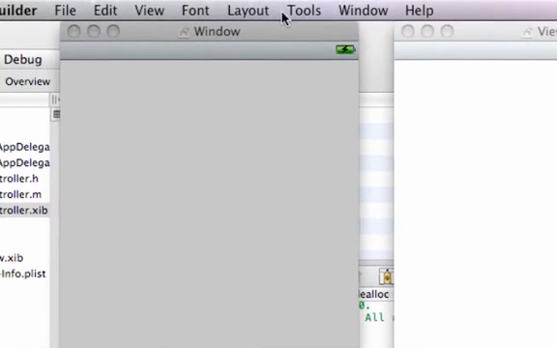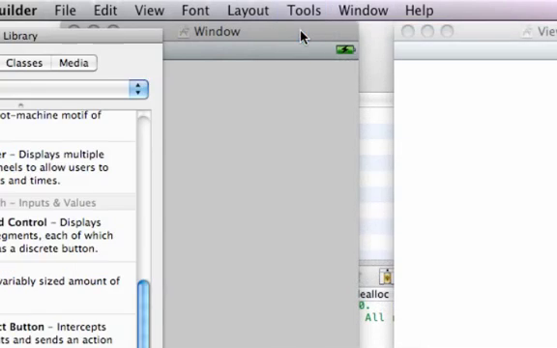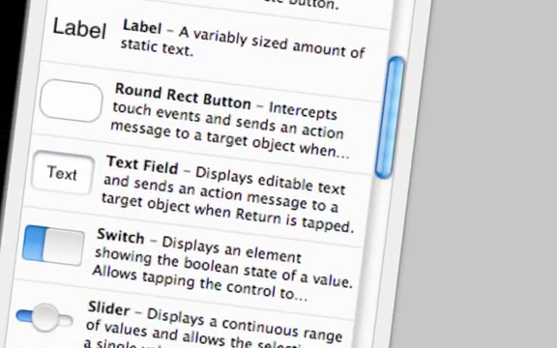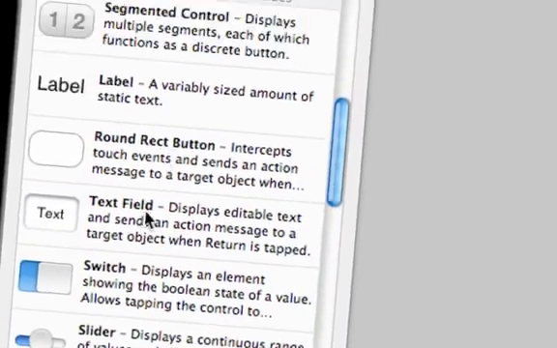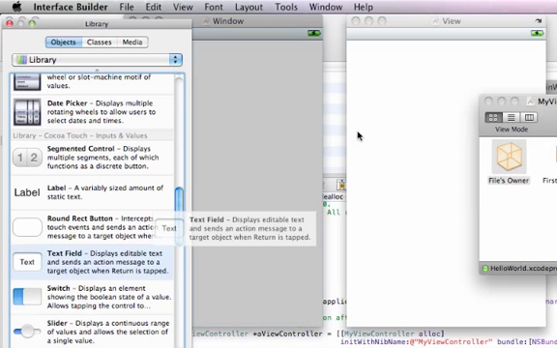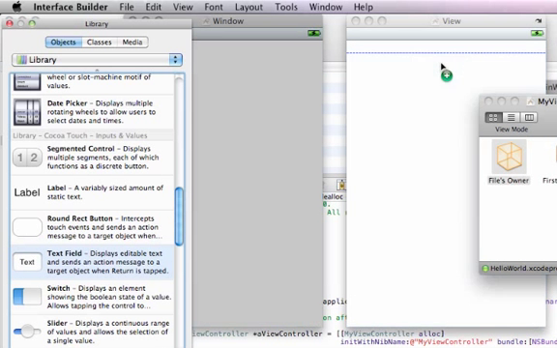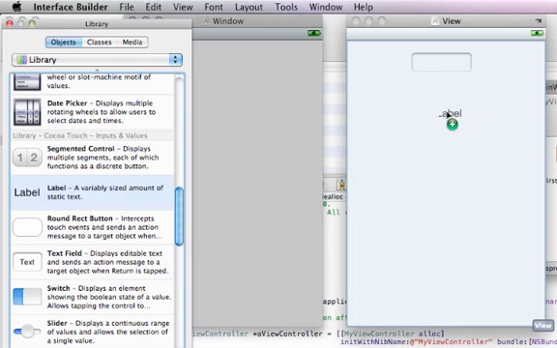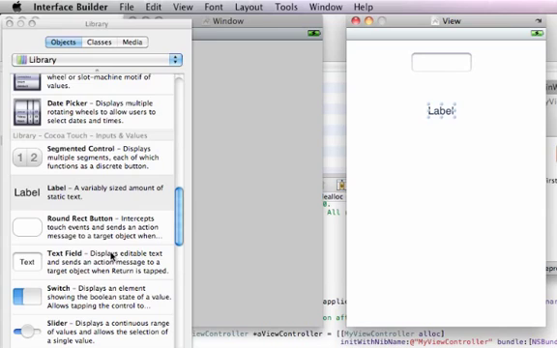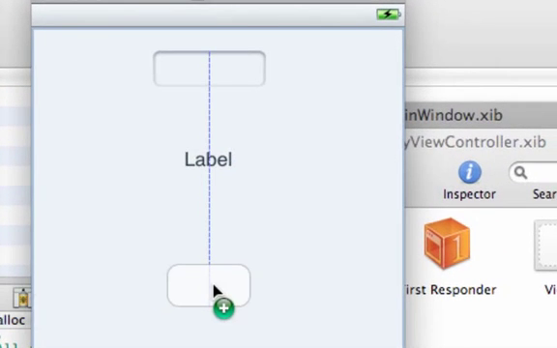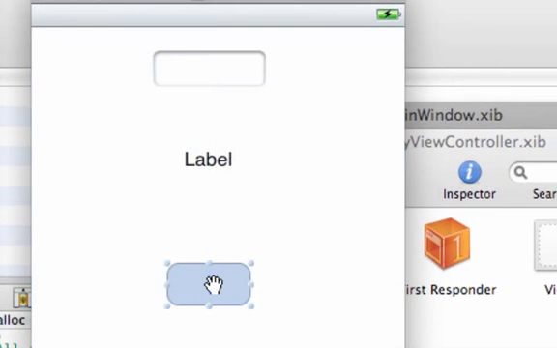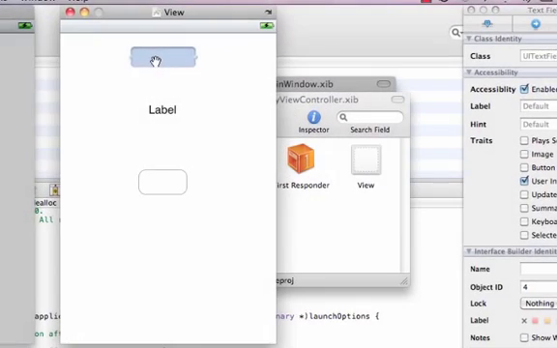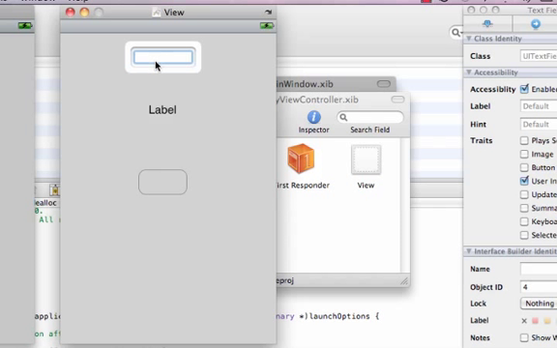Choose Tools, Library. In the Library window, select a text field, a label, and a button. Now enter a placeholder string in the text box. Double-click, enter your name.